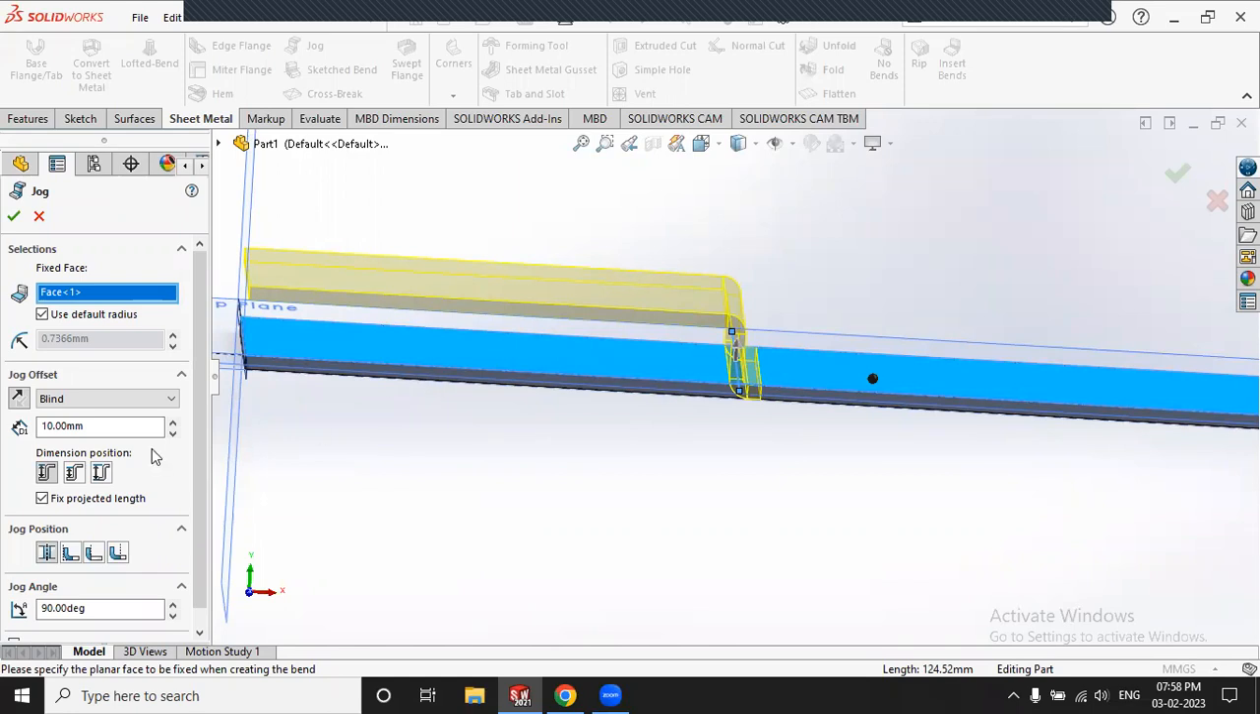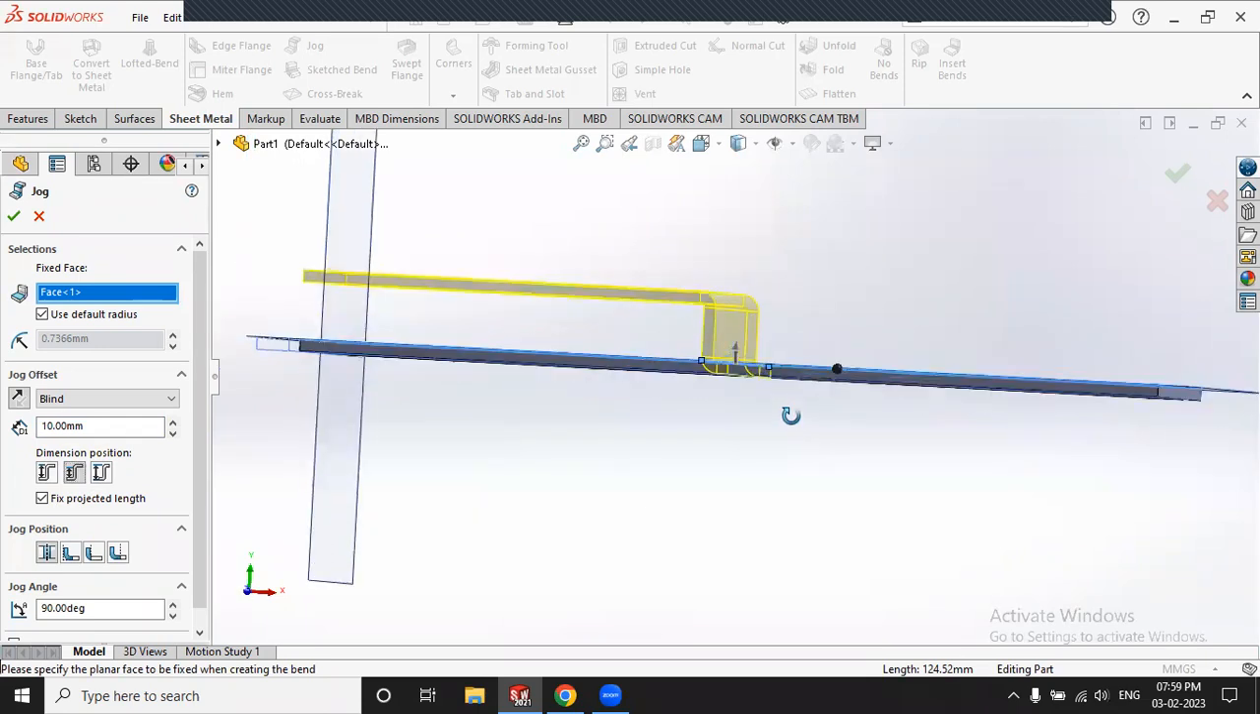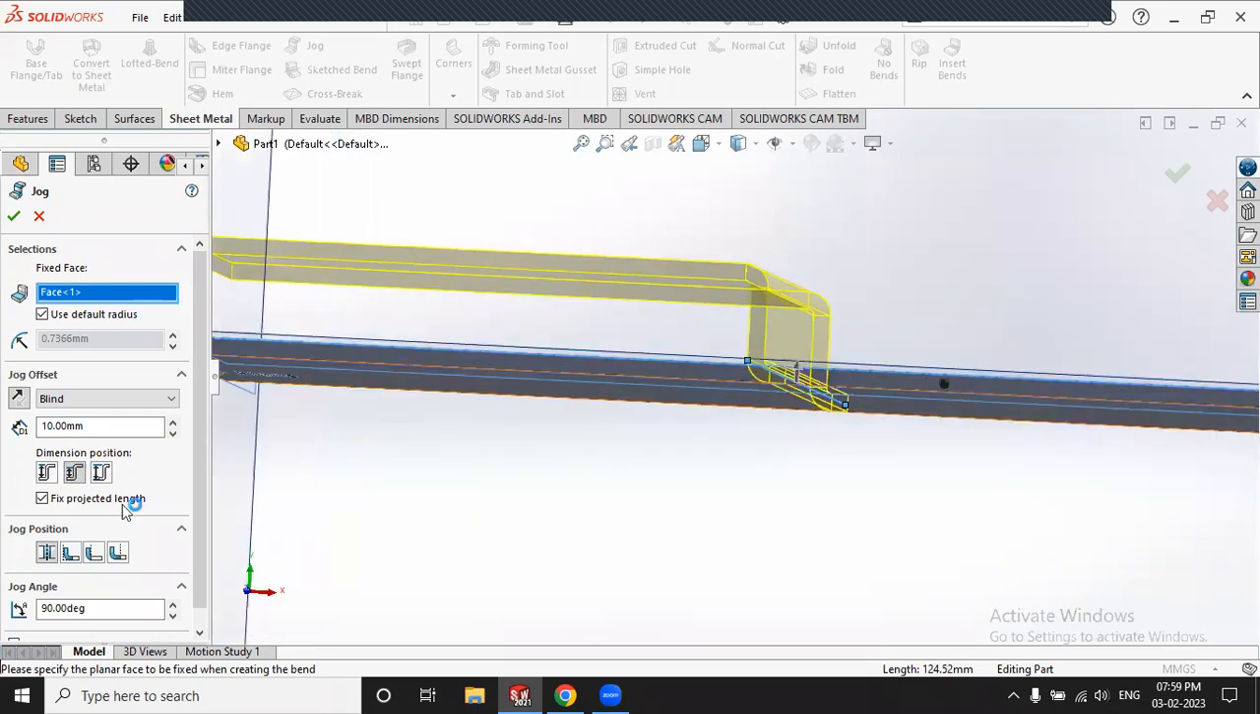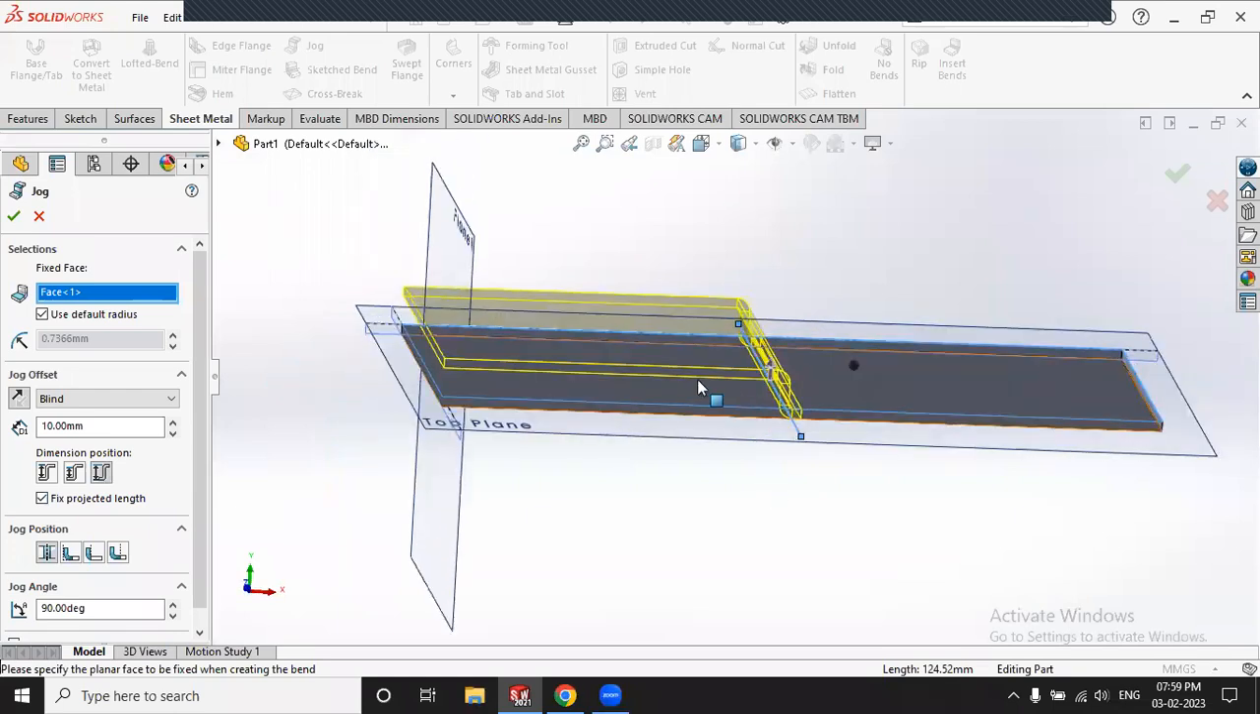So here we have the dimension positions option. This one is an outside offset. Outside offset means it's 10 mm from this top side to this top side. If I click on inside offset, inside offset means from this blue surface to this bottom surface. Then overall dimension means from top to this bottom, it's a total height.